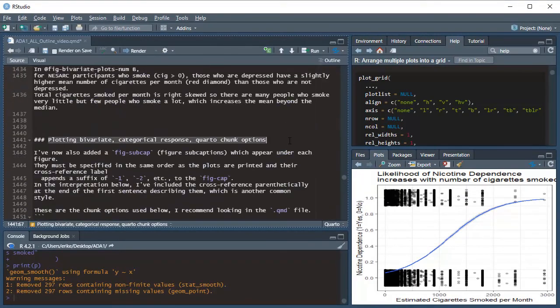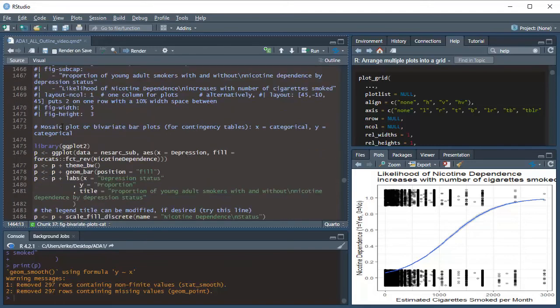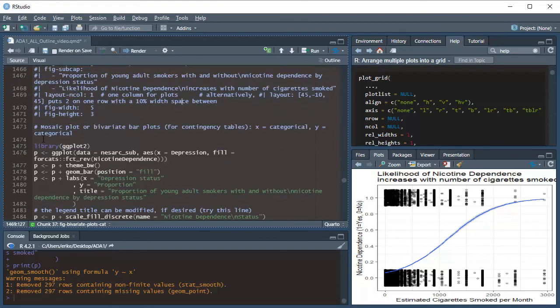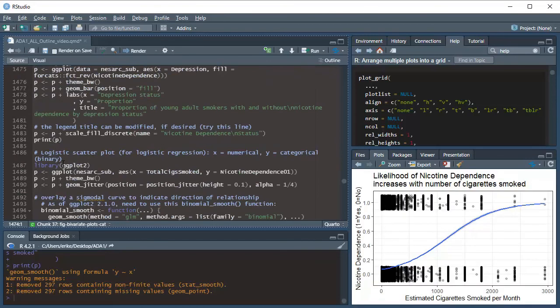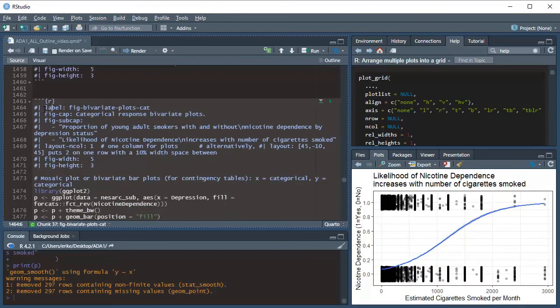Plotting bivariate Quarto chunk options. Here's my code chunk. Here's all my comments that were basically impossible to read before. Here's my two plots, the mosaic plot and the logistic scatter plot. All right, so let's look at the code chunk options. Everything in this one happens up here. So we have the label, fig hyphen bivariate plots categorical. Okay, that's how I'm going to refer to these plots.